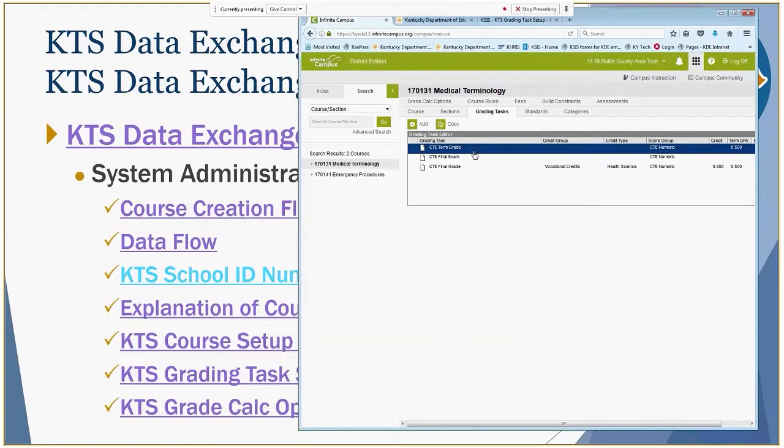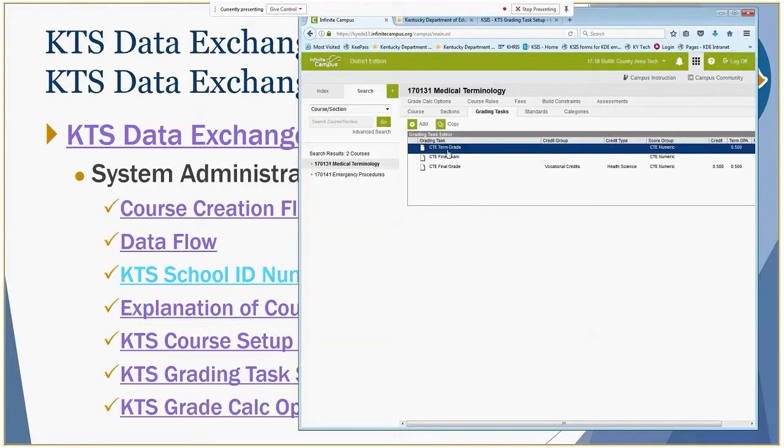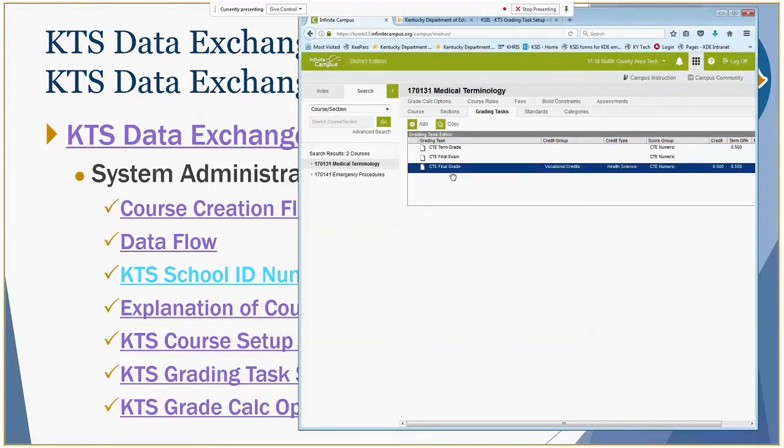If you see multiple CTE term grades listed, 2 or 3 of the CTE term grade and final grade and so on, and school has not begun yet, you need to delete all of them but one. You should only see these 3 listed here. If school has already begun and you notice that one of your courses has multiple grading tasks, multiples of the same, you need to contact me. Don't delete. You need to contact me because there's a chance that a teacher has already started adding grades and assignments to multiple grading tasks and you don't want to delete anything accidentally.